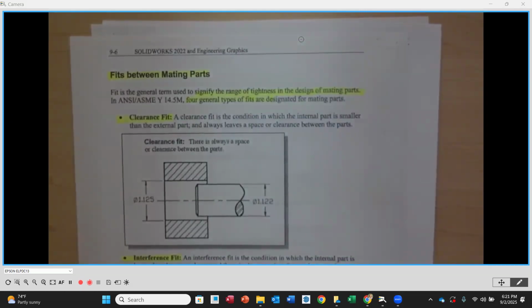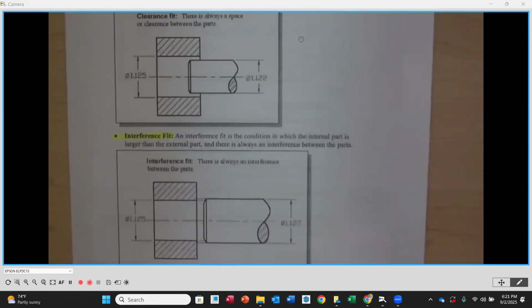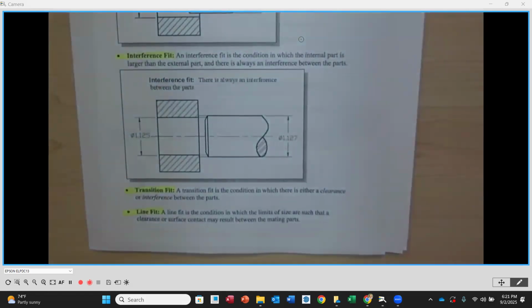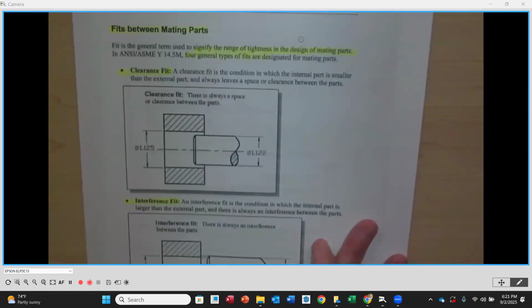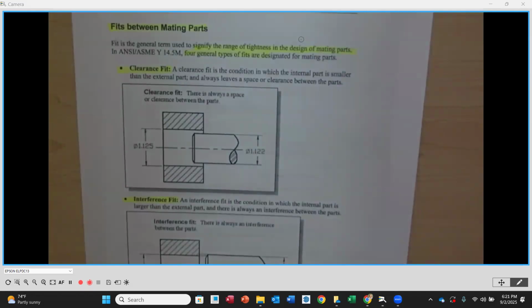Fits between mating parts. So our ASME standard or ANSI standard, the Y14.5, designates different types of standard fits that we have, okay? There are 4 general types of fits. There's clearance, interference, and then two that are kind of in between, transitional fit and line fit, or sometimes referred to as locational, okay? So clearance, we were just looking at clearance fits. It's when there's always space between the features as they're being put together.